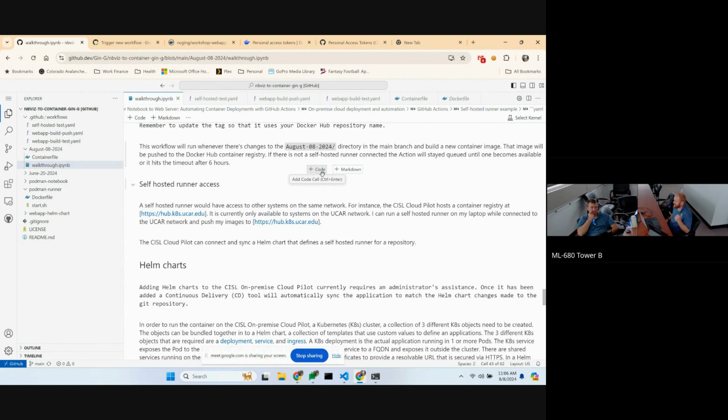I do have another note about the self-hosted runner access. So I'm here at the Mesa Lab, and I am connected to the UCAR network. So my self-hosted runner actually has access to the other devices on the UCAR network. For instance, the Sizzle Cloud Pilot hosts a container registry that is currently only available on the inside of the UCAR network. Because my self-hosted runner is on that network right now, I can push my container images to that self-hosted Cloud Pilot container registry.